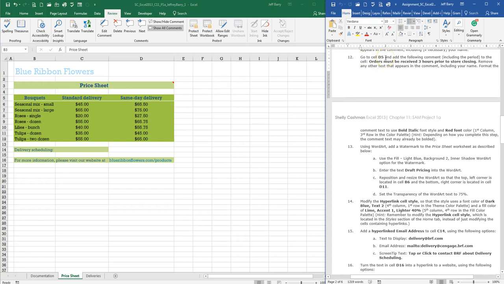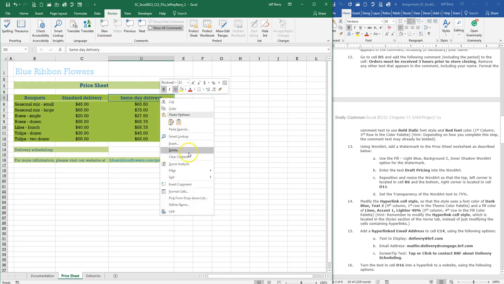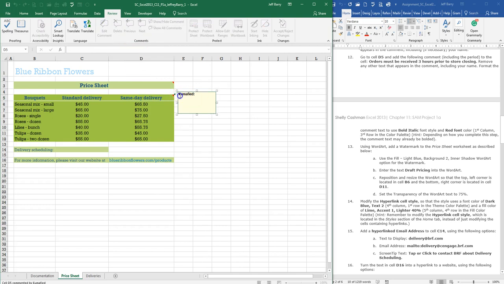Go to D5 and add the following comment. So I'm going to copy this. Okay, so copy. D5. So same day delivery. We are now going to add a comment. And again, we can click on new comment. We can right click and insert comment. Either one works. So we'll click here. It says we're going to delete any other text, including our name, and then format the comment.